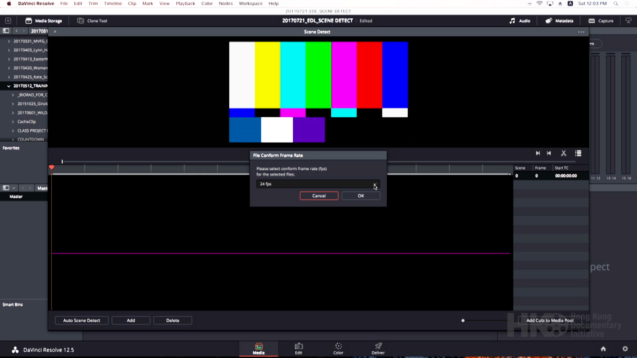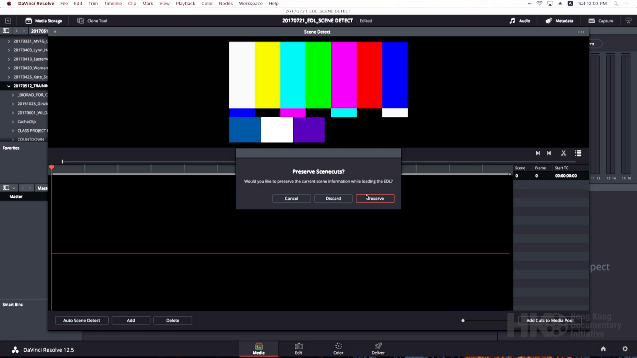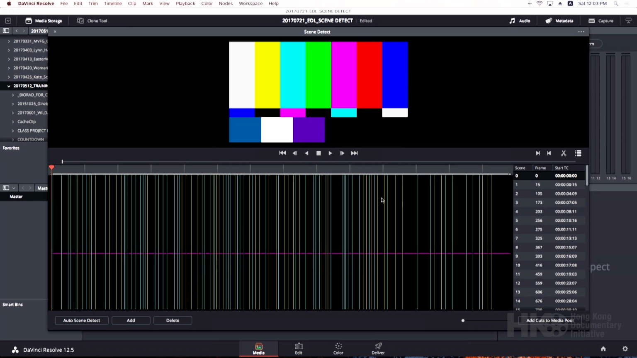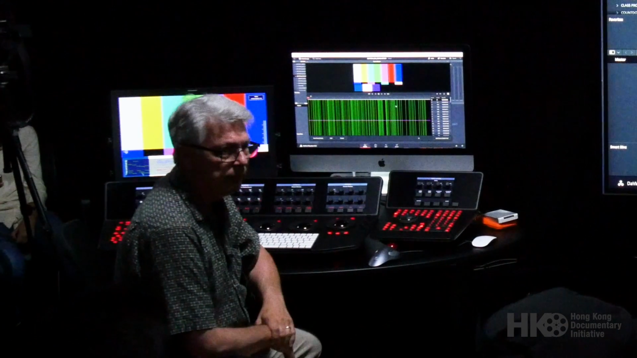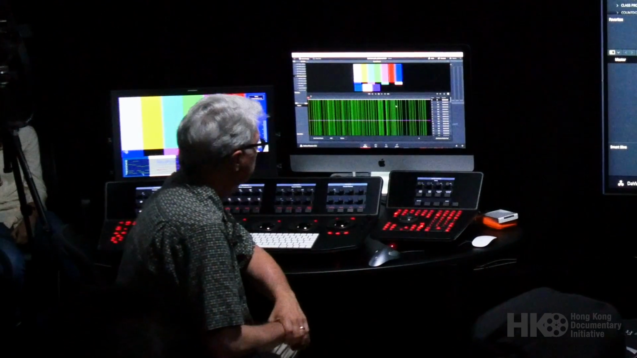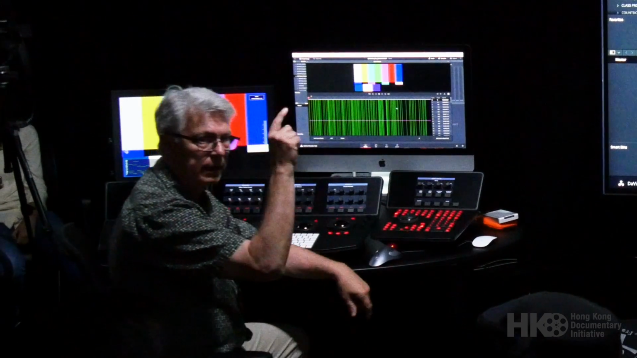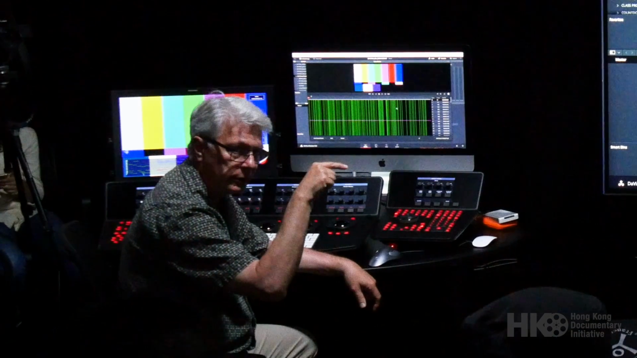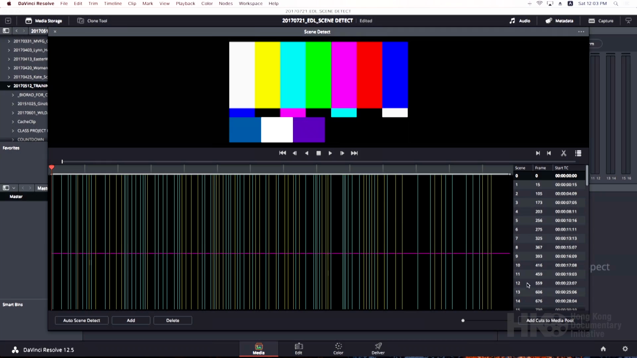Please select conform rate. Will it give me a choice? I'd like 23.976, but it didn't give me. So it's giving me 24. I'll take it. Okay. Preserve scene cuts. That is the Oscar show, all cut up by the EDL decisions that were made in the Premiere project. Click on Add Cuts to Media folder. So there are here 100 cuts, and now they're added in that media directory. Now you can close this.